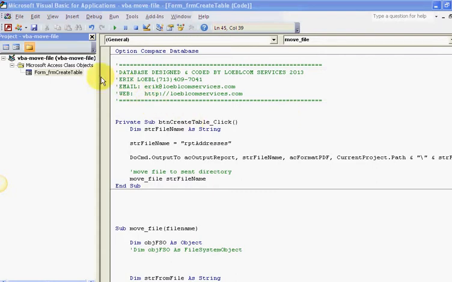Today's video, we're going to talk about how to move files with VBA. So, picture this: you have a file that you've outputted to a report, and you have it at one location, and it's done, and we need to say, okay, it's been emailed out, or it's been sent to this location, let's move it to another directory now. Well, this video is what it's all about.